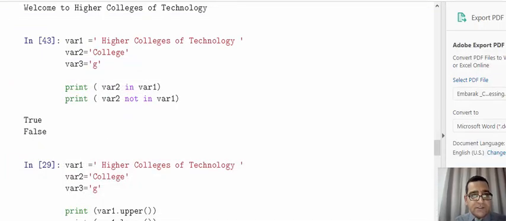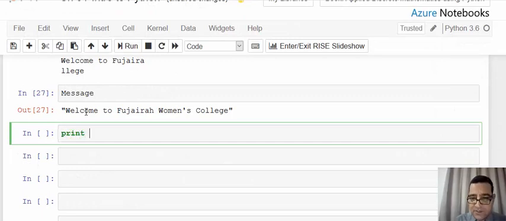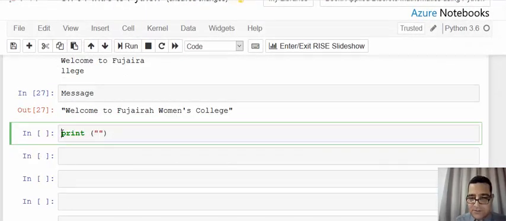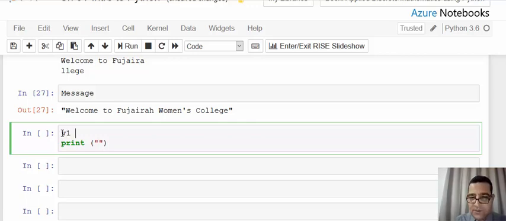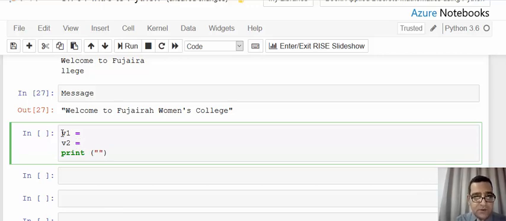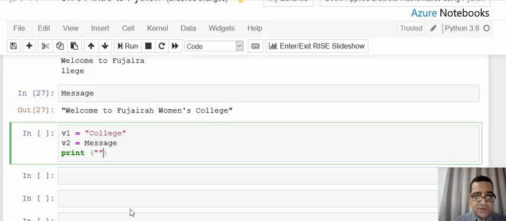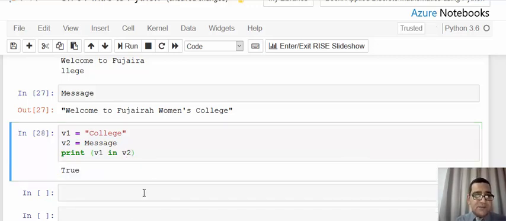I want to check if a variable is inside another. For example, let v1 equal the word college, and v2 equal the message. Now print v1 in v2. I want to check if v1 is in v2.